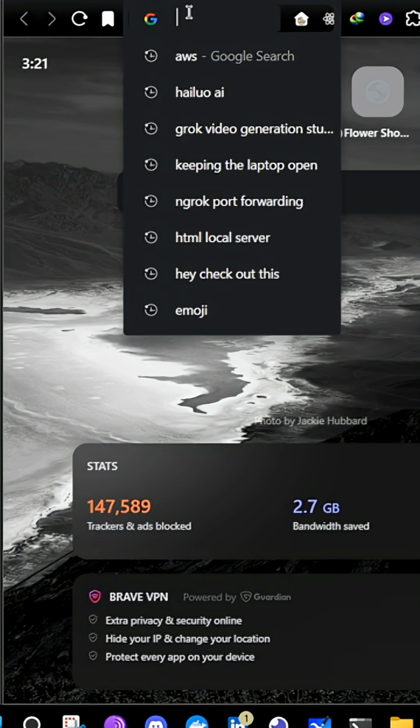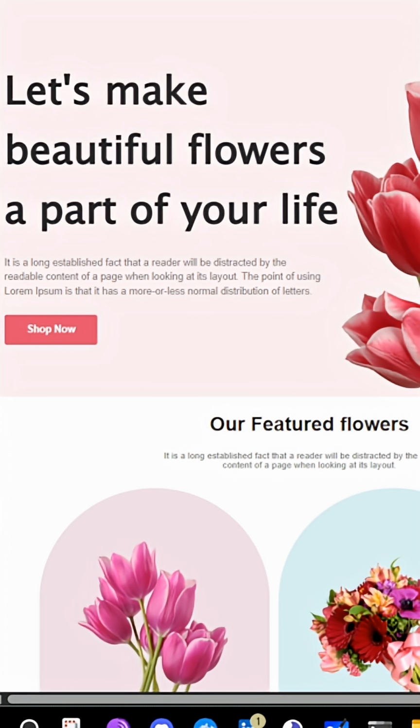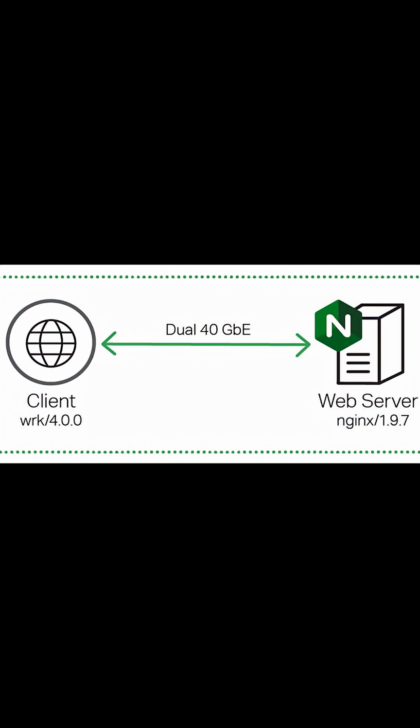Now if you go to your browser and paste this IP, you can see the site, and it is now accessible from everywhere. And here NGINX works as a web server.